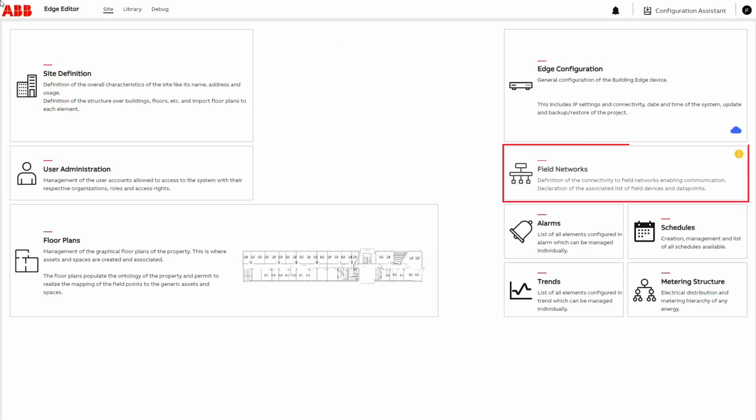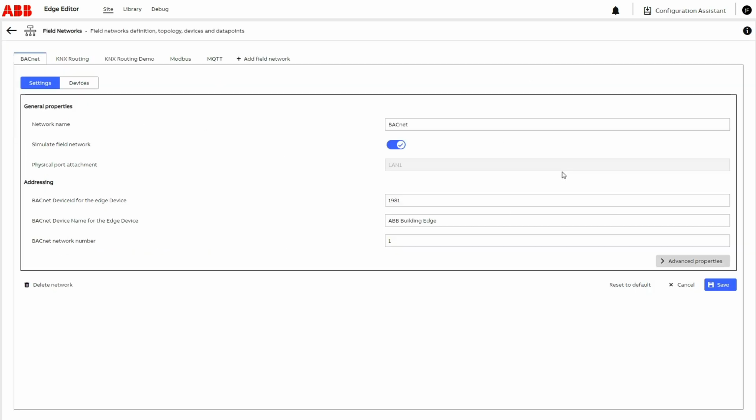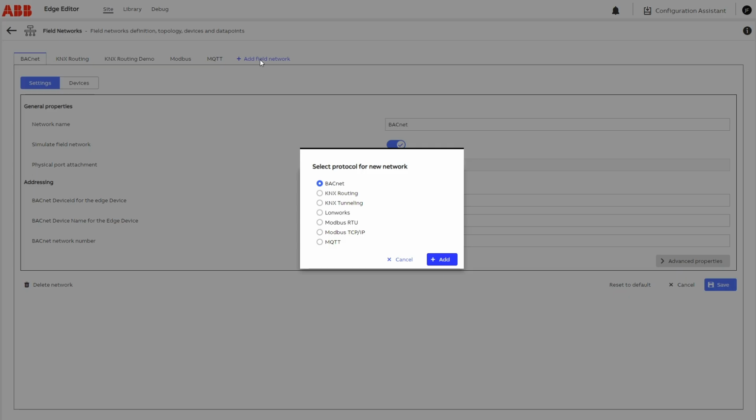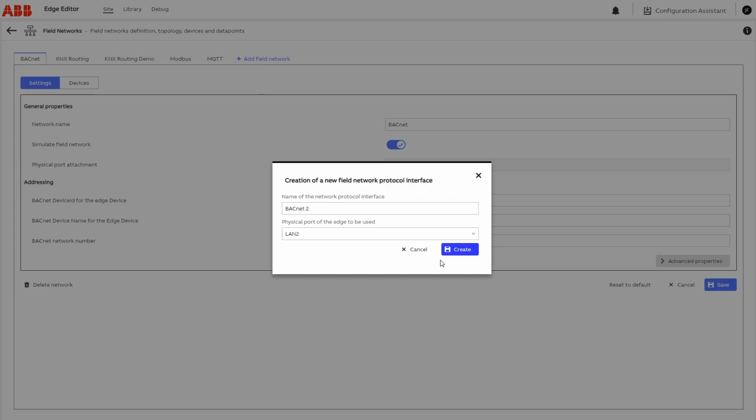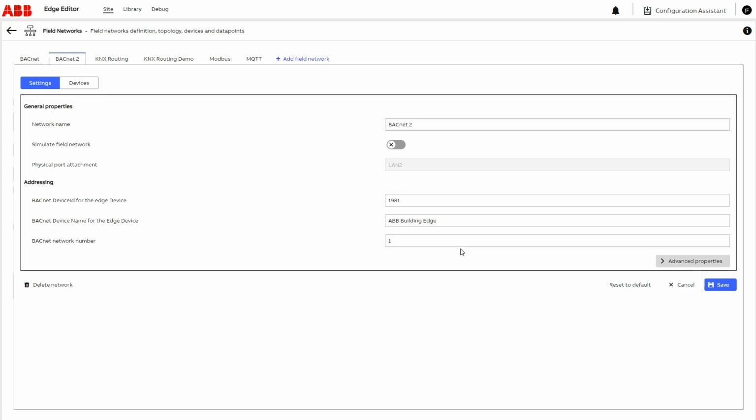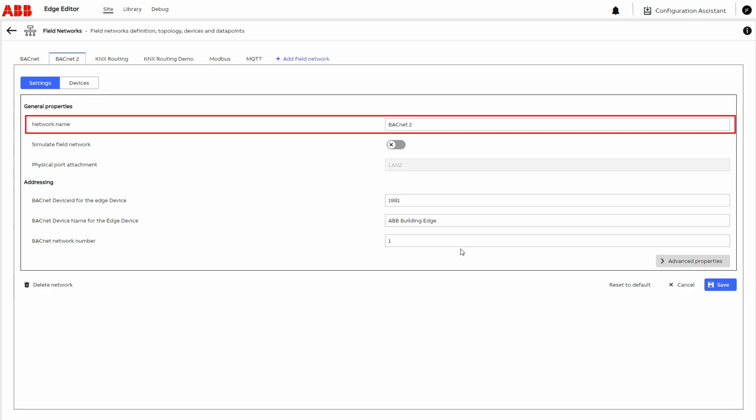Click Field Networks. Here you see the field networks being used. Click Add Field Network and select the protocol for the new network. Note that networks are named after their respective protocols by default, but you can edit their names as you wish. Within the settings of each network, you can edit the network name as needed.